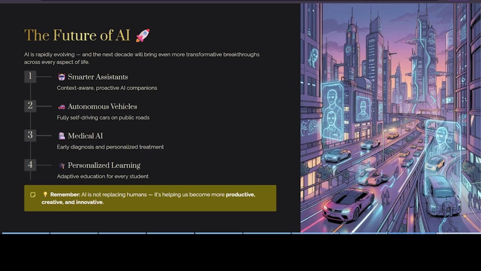Yes, and in autonomous vehicles, cars will safely drive themselves with minimal human intervention. Also, in the medical field, diseases may be detected much earlier, improving treatment outcomes, right? And personalized medicine will become more common also. And then personalized learning, that means every student could have an AI tutor that adapts lessons based on individual strengths and weaknesses, right?